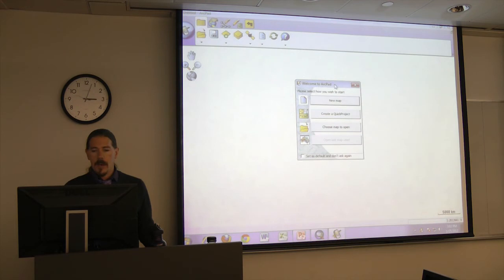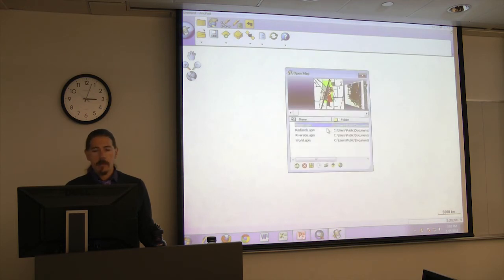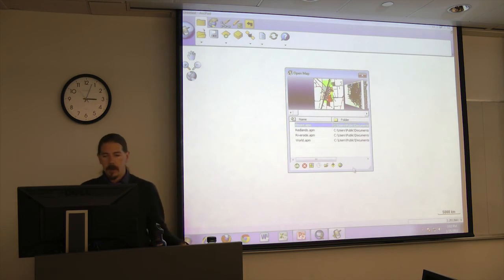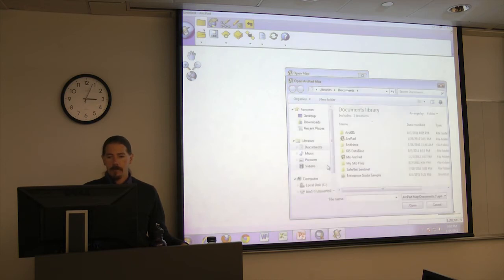Okay, so now once we're in ArcPad, we want to choose a map to open since we've already created a map in our last step here. It gives us the name of some samples that are installed here, but we're going to hit the folder icon at the bottom to open one up.